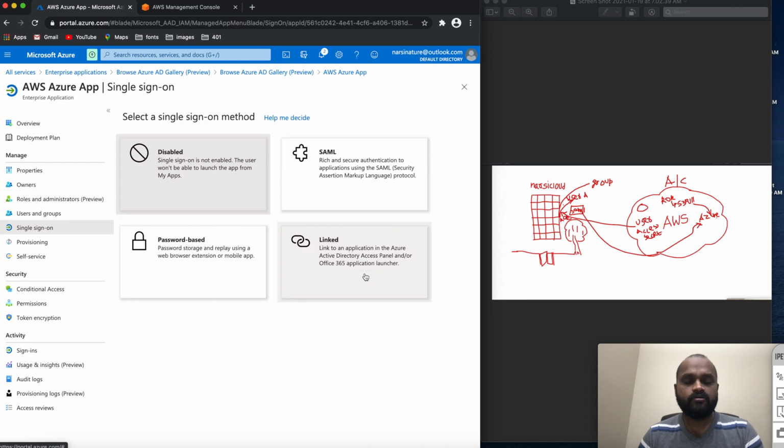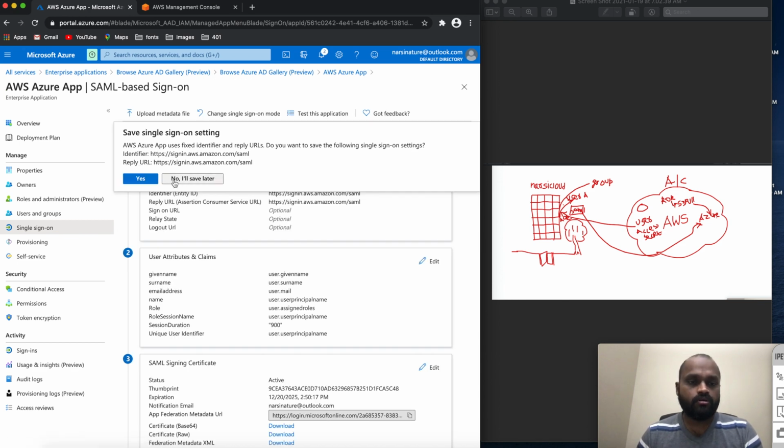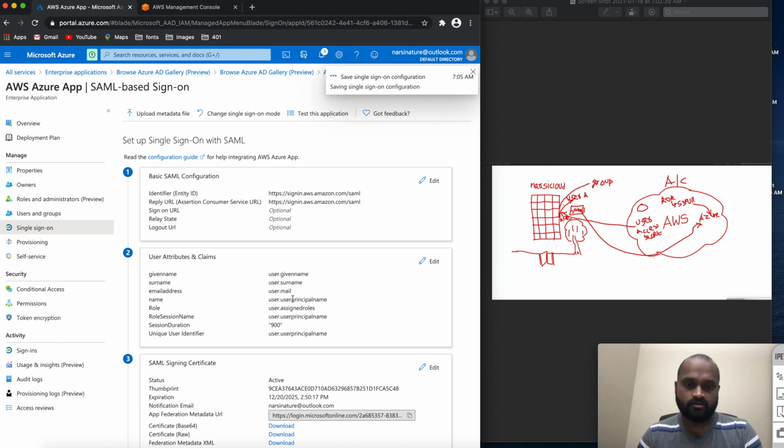So you click that. Like I said, there are different ways you can provide your authentication information to other cloud providers. SAML is one of the best ways, that rich and secure authentication to applications using SAML. SAML stands for Security Assertion Markup Language Protocol. So we can dedicate a separate video for that, what is SAML and what kind of information does that contain, right? So select SAML, and you can click on that, or you can save later, that's fine.